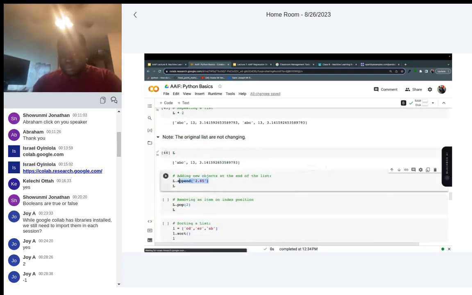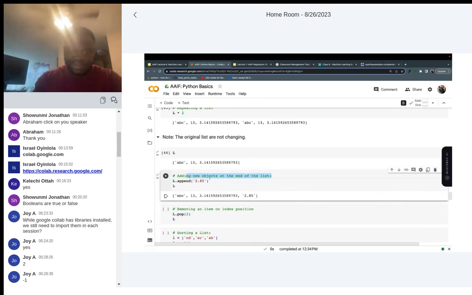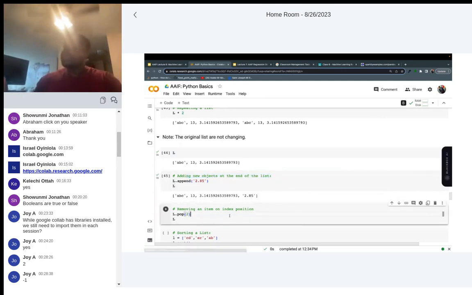So we use something called append. Say for example, what is L? L is ABC 13 this. Append will go to the last part of the list and put something there, so ABC 13 2.85. Append will add whatever you are adding to the last; it will become the new last term in the list. It will increase the length of the list. If I want to pop, it will remove the last term of the list.